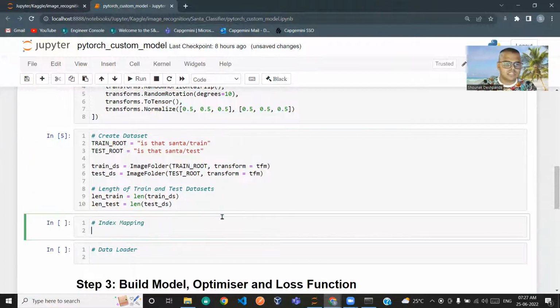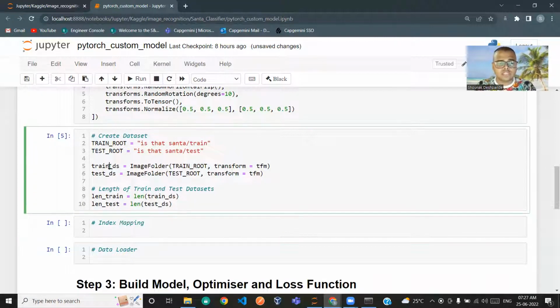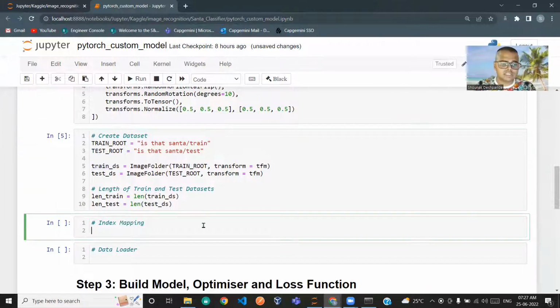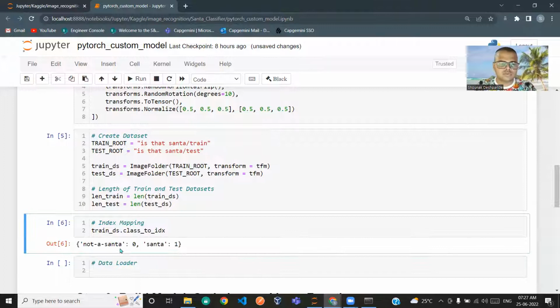Done. Then index mapping. If you want to see how the index is mapped, that is the class labels, then select any of the data set and type class to IDX. So it will show not Santa has been assigned as 0 and Santa has been assigned as 1.